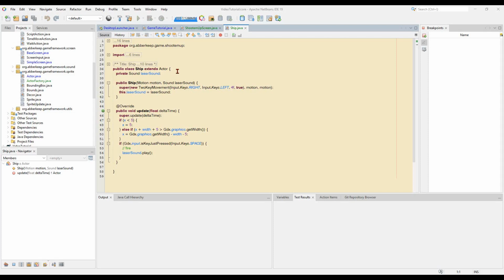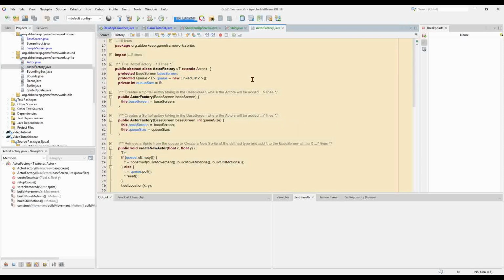Next, we're going to add the actual laser. It's going to be an actor because it moves. Now, the laser is going to have to generate a bunch of those because as you shoot, more and more get displayed onto the screen. And to do that, we're going to create an actor factory. What it does is it contains the base screen so that it can add these actors onto the screen. We also contain a queue so that we can add up a bunch of actors ahead of time and not have to constantly create them every time that one needs to be added to the screen.